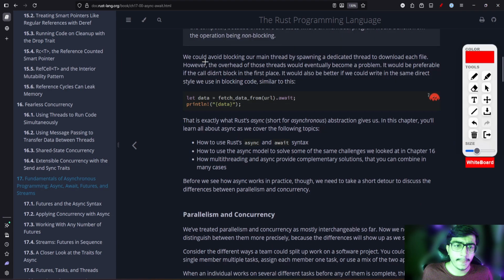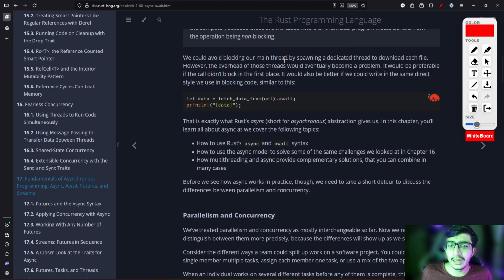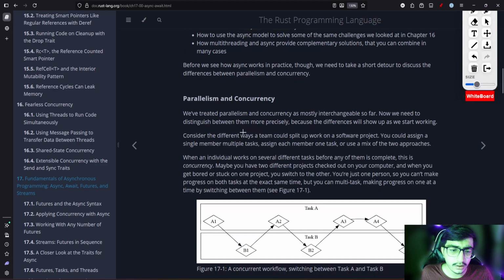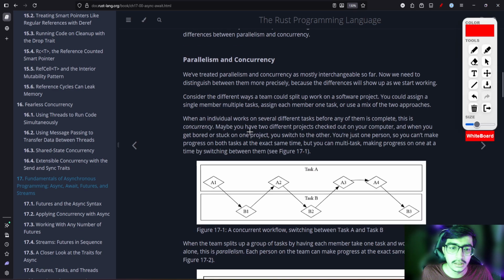Let's say we could avoid blocking our main thread by spawning a dedicated thread to download each file. They are creating different scenarios, so you can explore that. We have the example here. We have treated parallelism and concurrency as interchangeable so far. Now we need to distinguish between them more precisely, because the differences will show up as we start working.